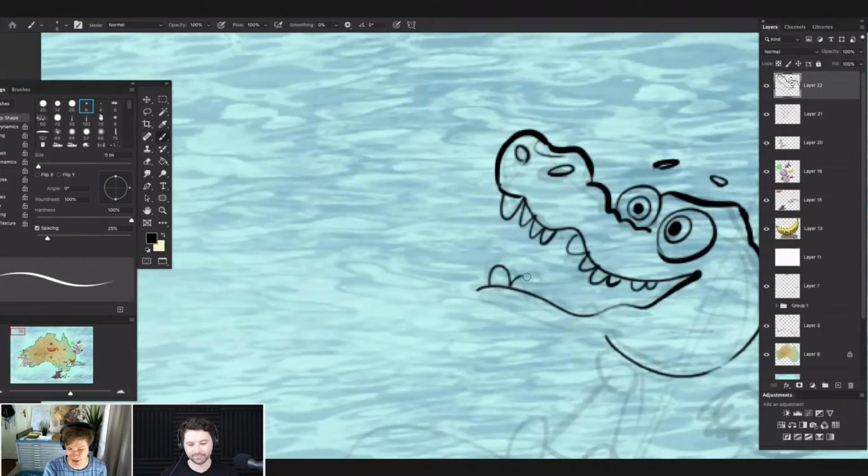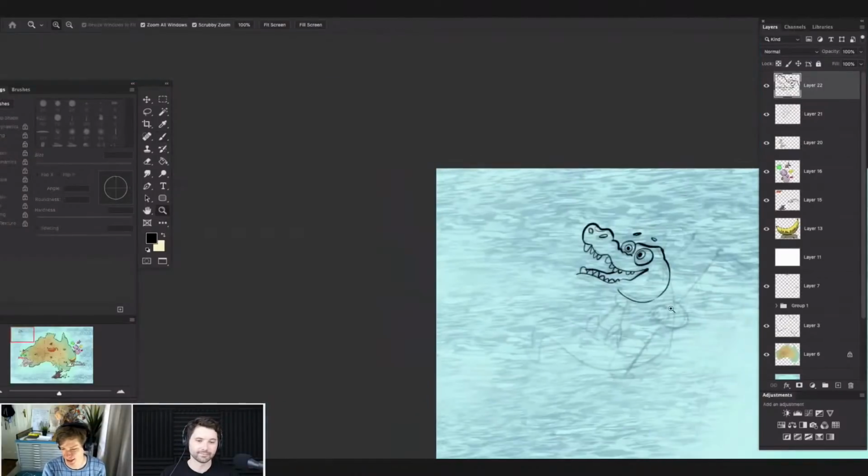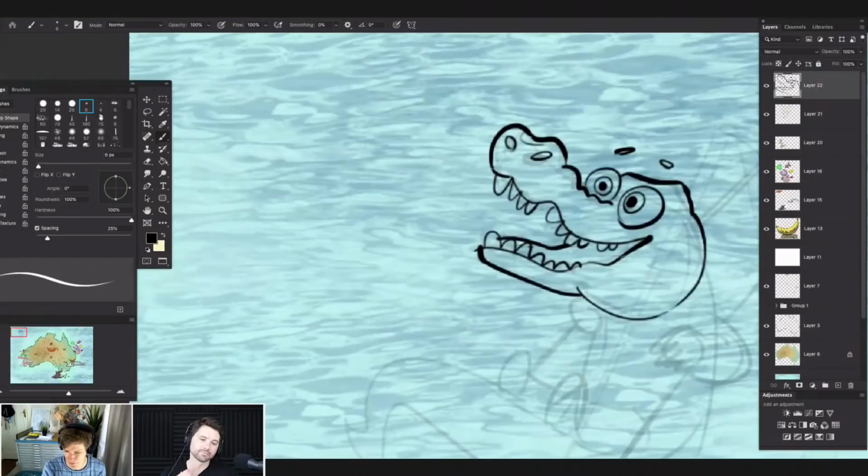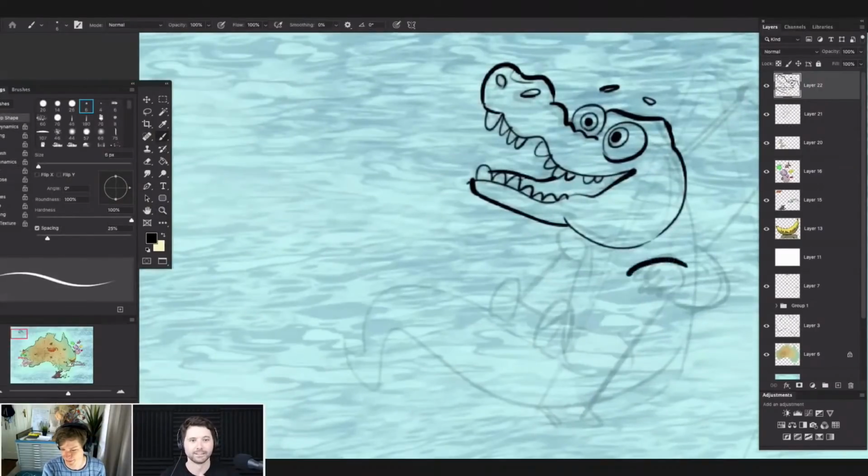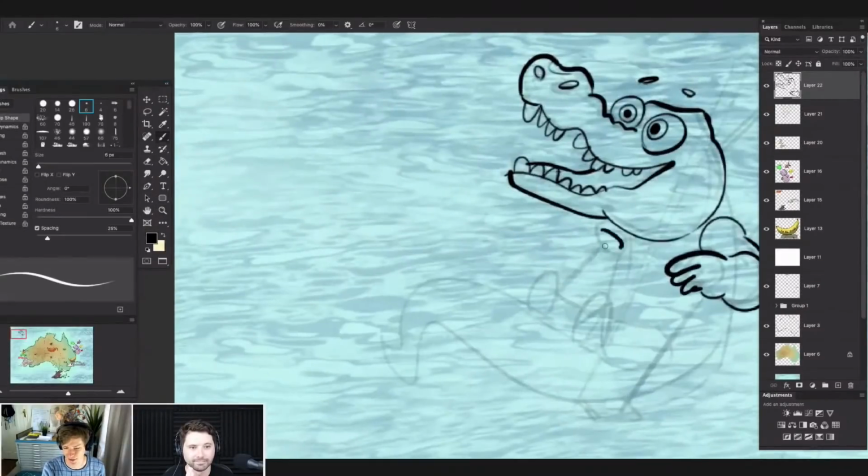I'm going to go with some slightly less murderous rounded teeth for this crocodile. Oh, that's like that crocodile game, kind of rounded teeth. Well, Croc. Yeah, I don't know if Croc even had teeth.